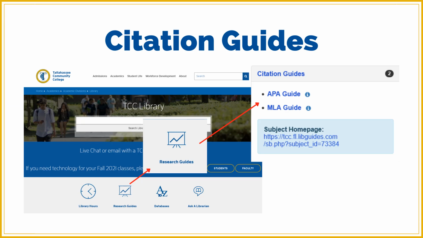Our citation research guides can help you with this. You can find these by going to Research Guides on the TCC Library website, scrolling down to Citations on the Research Guide page, and then selecting the appropriate guide. TCC provides both APA and MLA resources.